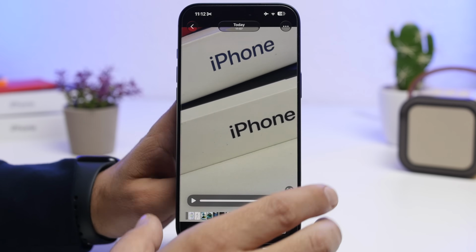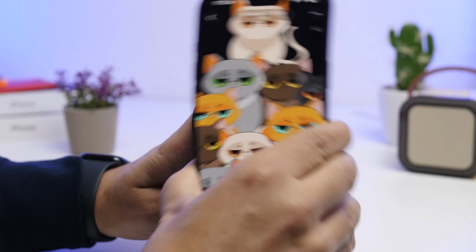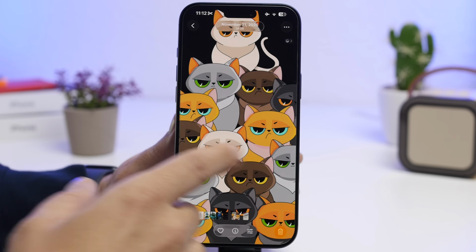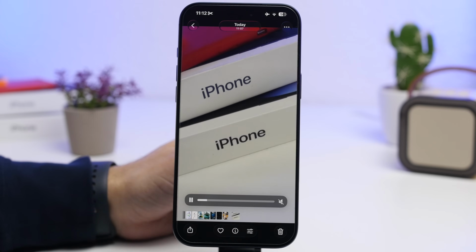Or if you delete something, like right here, if I just go ahead and delete this video, I can go ahead and shake my device to undo. And you can see right here it says undo delete. Just like that, we get back the video we just deleted.